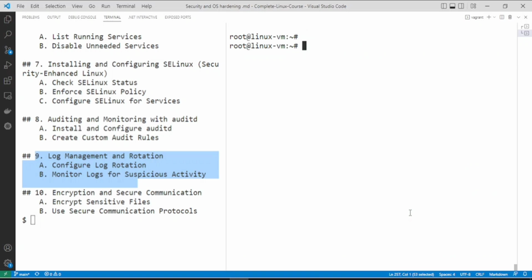So in Linux we have the logrotate utility, which is used to rotate the logs. Logs are essential for security, auditing and troubleshooting purposes, but they consume a lot of disk space if they are not rotated properly. So logs need to be rotated, and the logrotate utility automatically rotates, compresses and removes the old logs. To configure log rotation for, let's say, Apache logs, we need to configure log rotation.